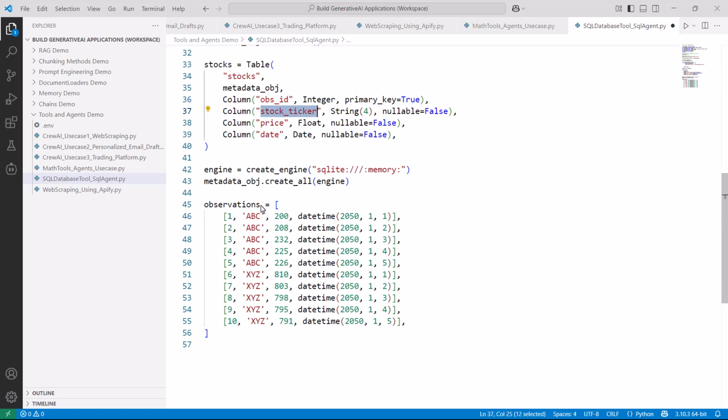And stock_ticker, that is the stock name, is ABC. And the column number 3 is price. We are giving as 200. And date, so here we are trying to create a date, 2025 January 1st, right? And again for the second row, 2, ABC, 208 is the price and 2025 January 2nd. Similarly, we are creating the values for the remaining. So we have a total of 10 rows of values.